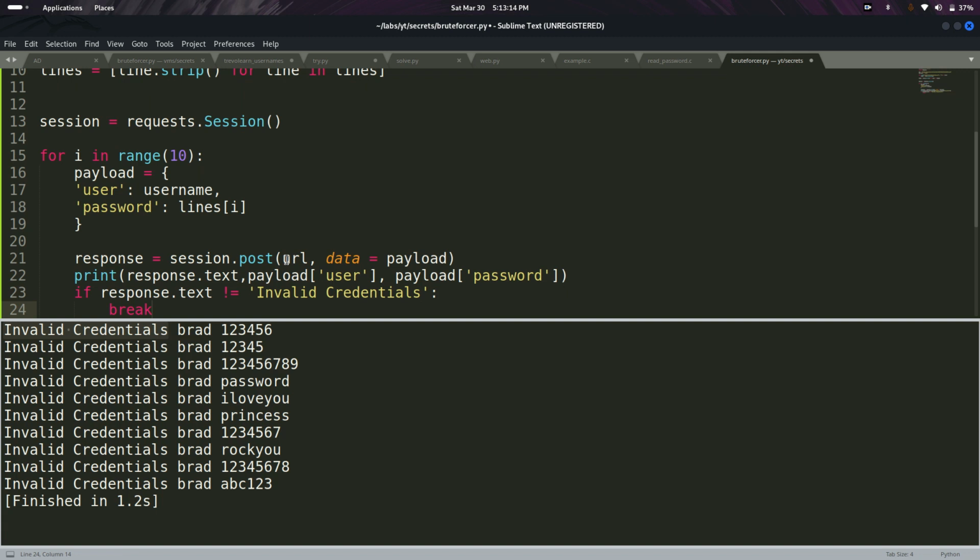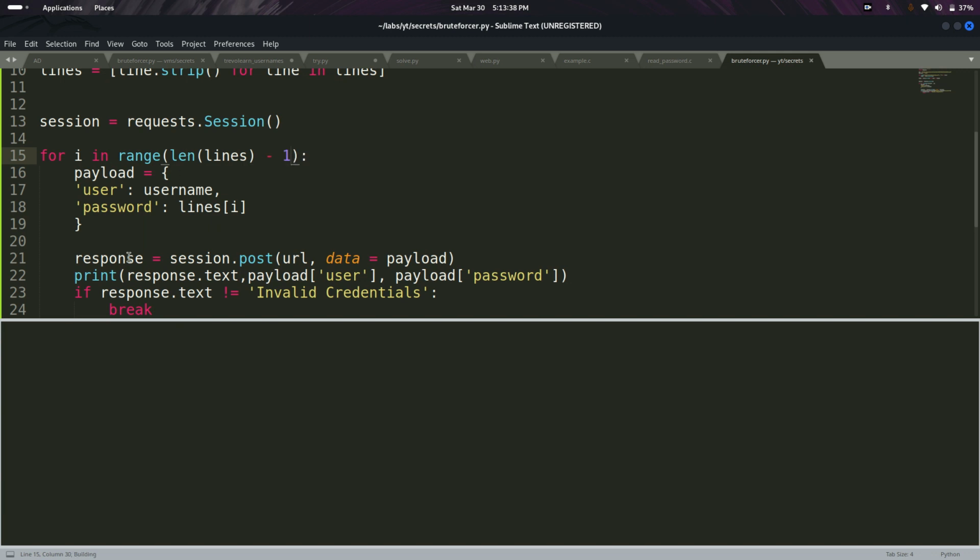So now this is telling that whenever it keeps running, if the response.txt does not equal invalid credentials, then it should break. That will tell us that it has gotten the particular password. So you can then change this to len of lines -1. So let's see what we have.